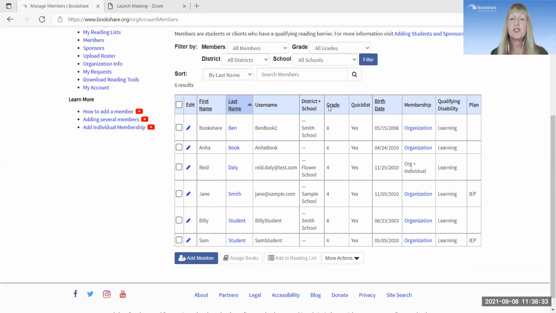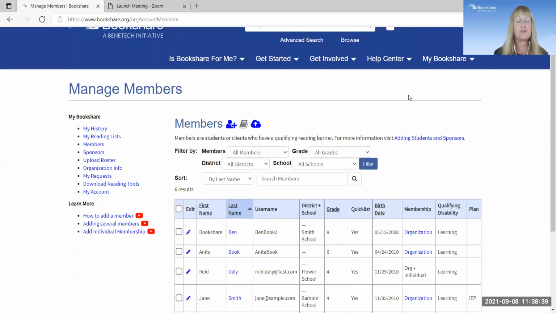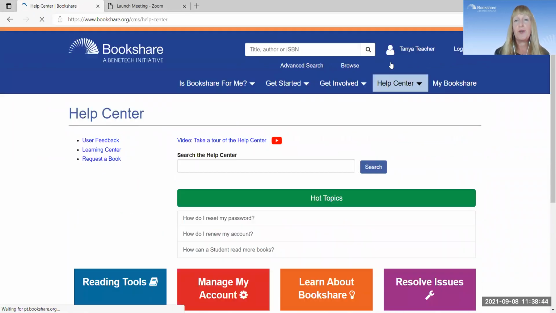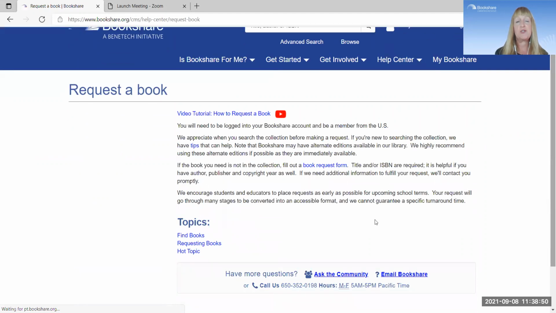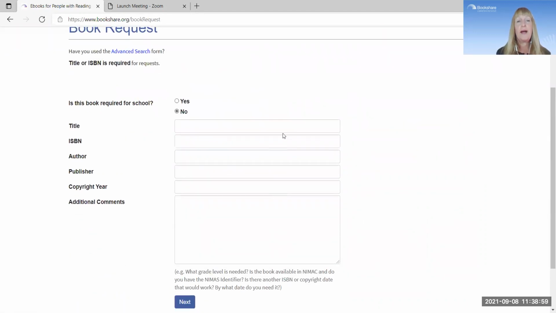Someone has asked about the process to request books and what the turnaround time is. So in addition to our 1 million titles, which most likely include what you need, there might be a title that we don't have. Under the Help Center, there's the request a book link. It takes you to a page. There's a quick video tutorial that shows you how to request a book. Just select the book request form. If it's required for school, that makes it the priority for us to get the book.